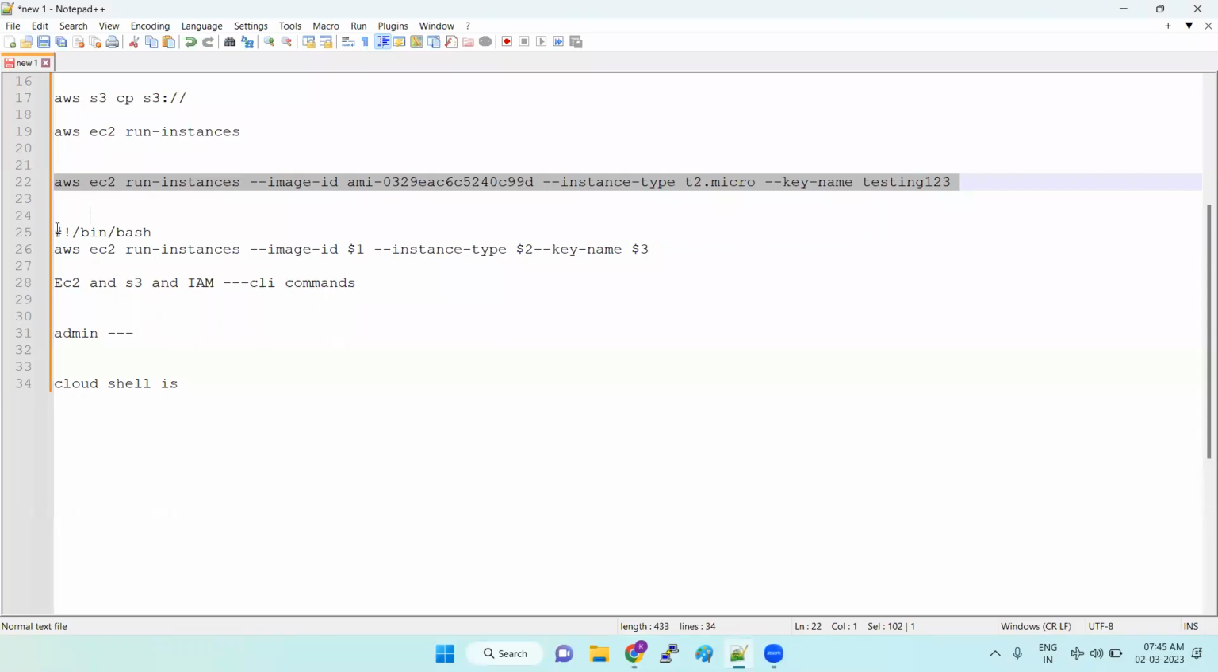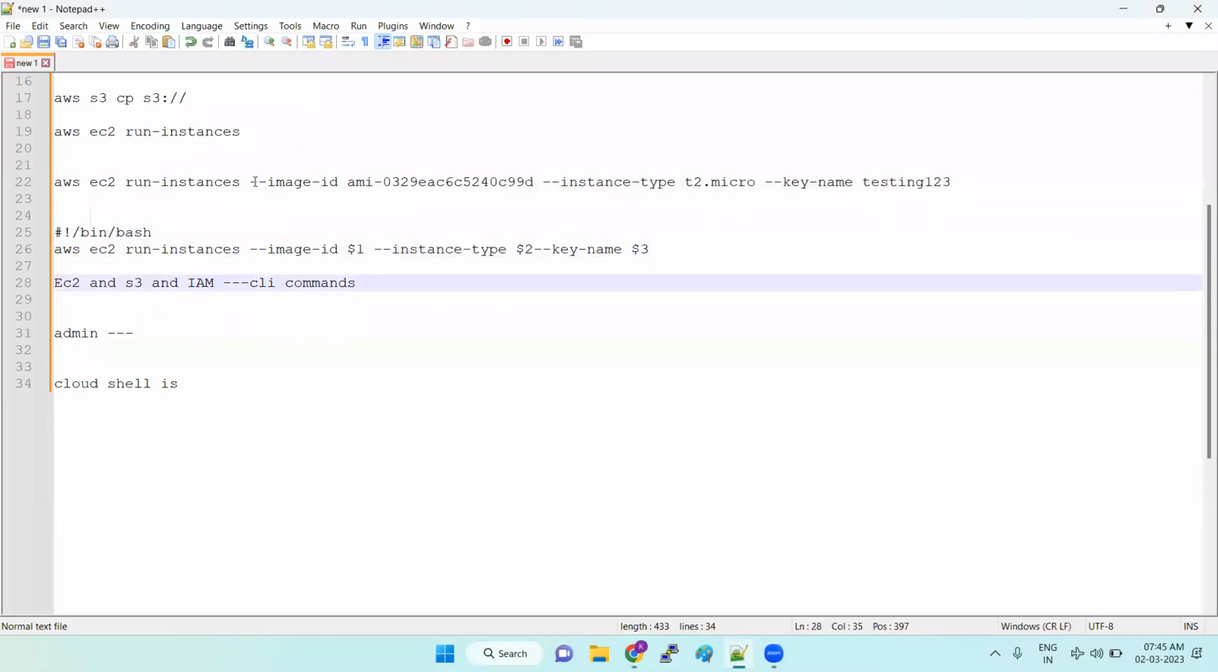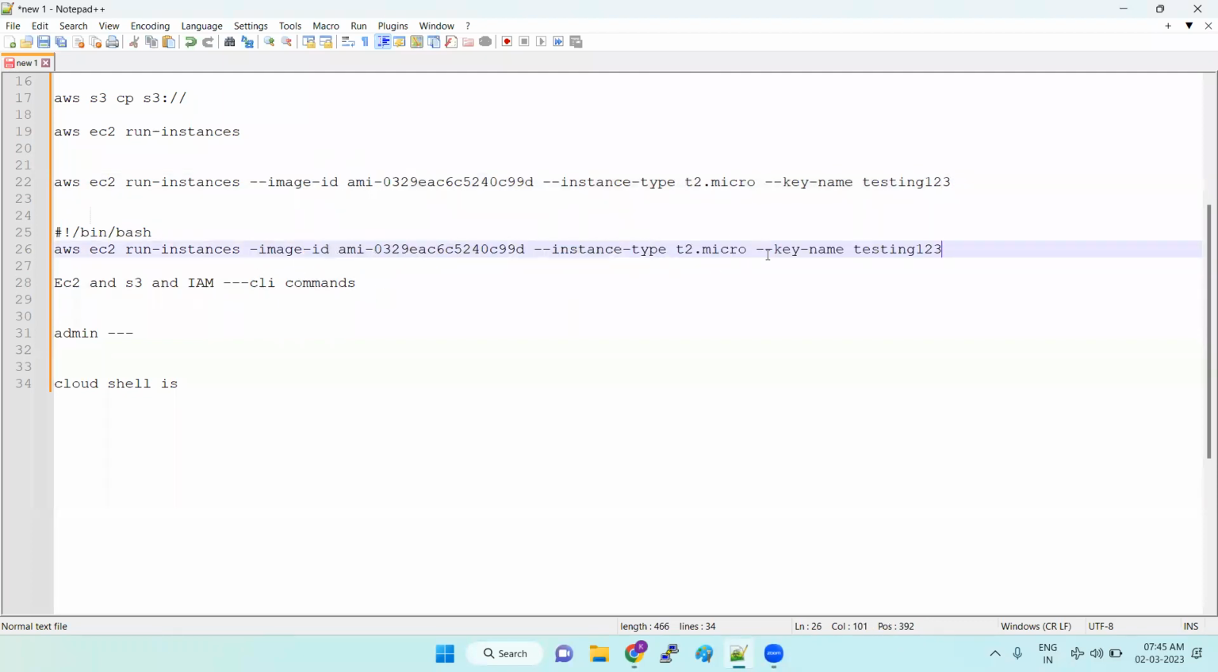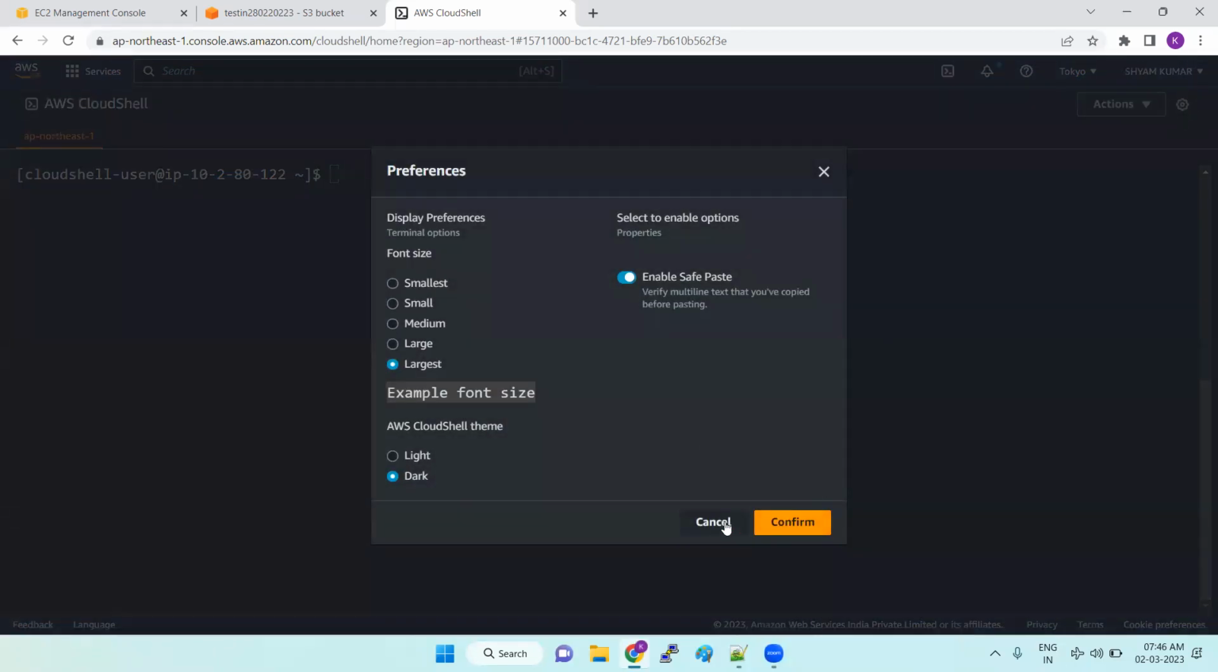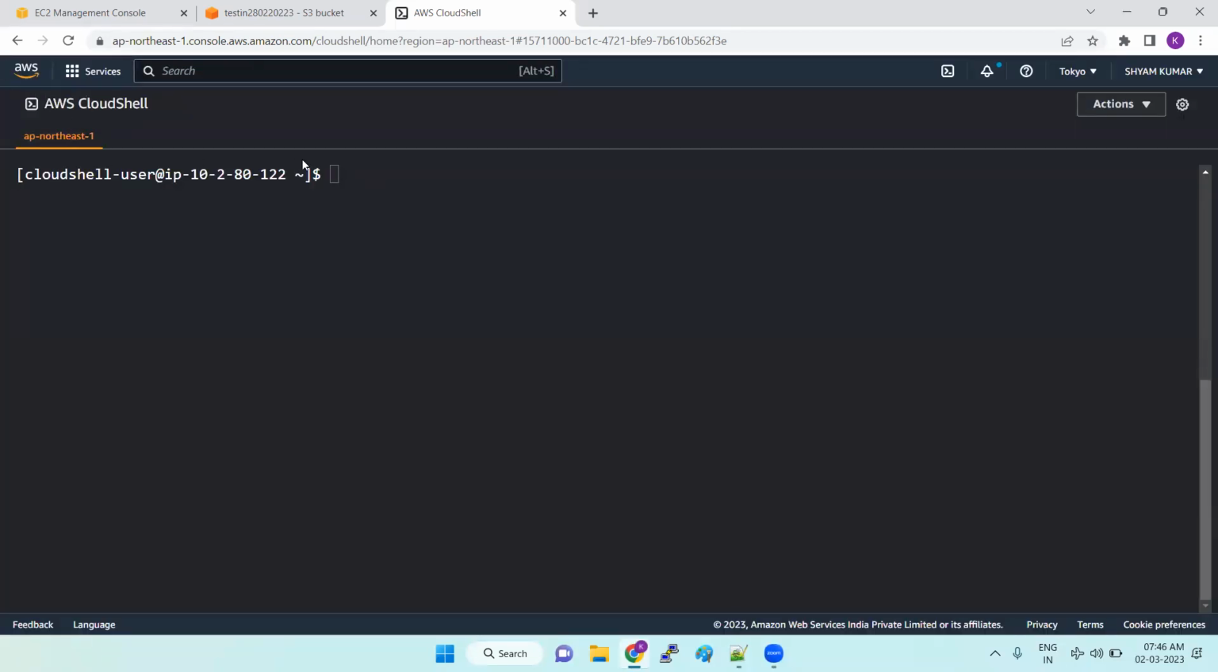What are the scripts you have written like this? What are the image and instance type, you can take it. Scripts also we can write. Here scripts will be supported, everything will be supported. Something like sh, and vi.